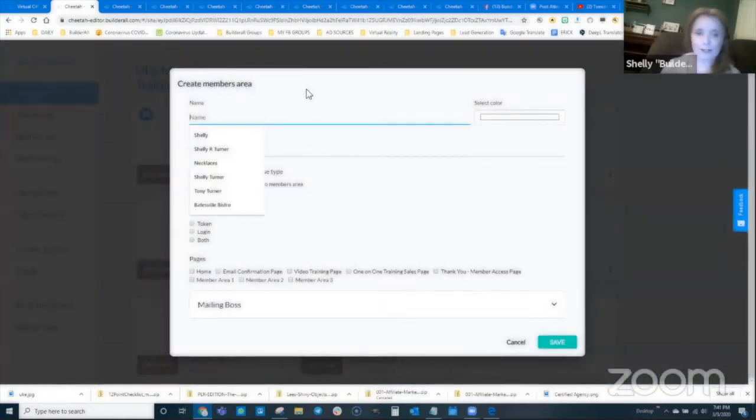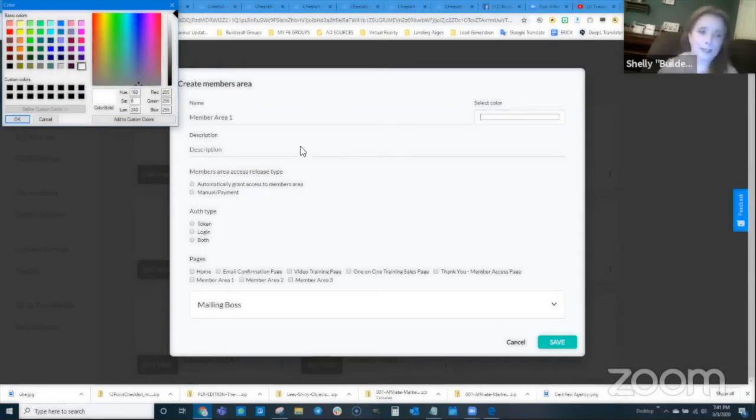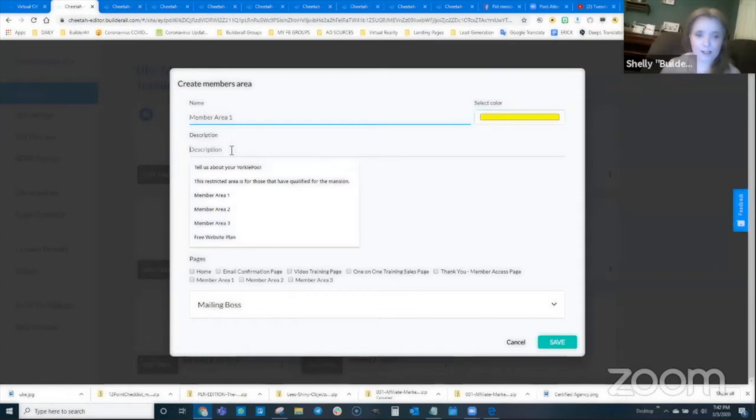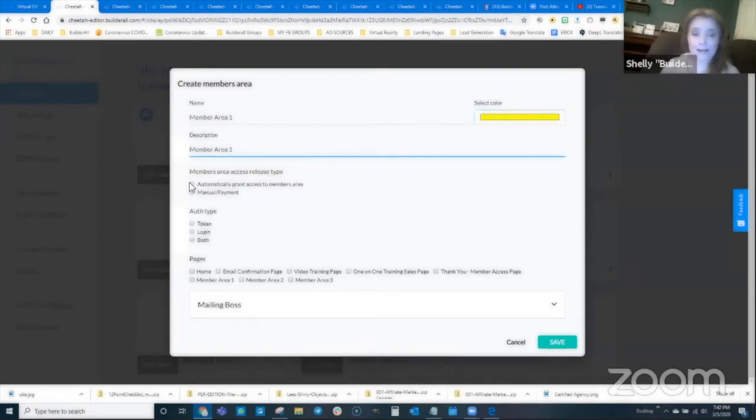The first one I'm going to do is member area 1, and I'm going to select the color. This is the free one, so we'll just do this as yellow. I'll put the same description in, the same section where they can access. It says either automatically grant access to the members area or have a manual payment. I'm going to set it up so that they're automatically granted access to the membership area. That's pretty easy. And on the authorization type, I'm going to say login.